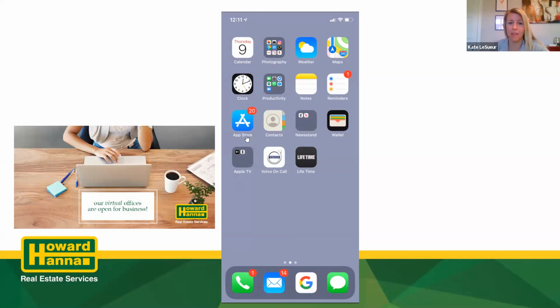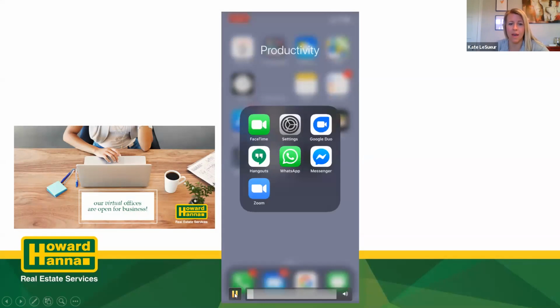We've showed a lot of different ways to do this. This one is on Zoom, if you have a Zoom app on your phone, I'm going to show you how to do that. But there are a lot of options. On my phone right now, you can see there's FaceTime, that's iPhone to iPhone or iPhone to iPad.